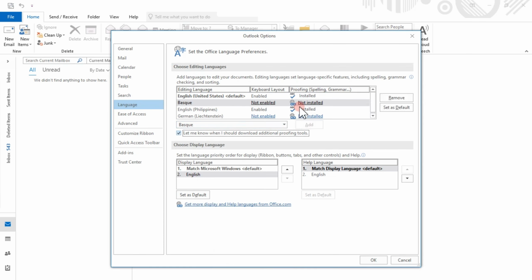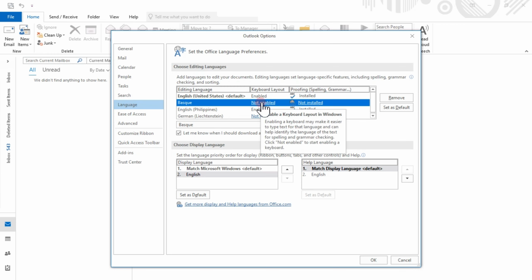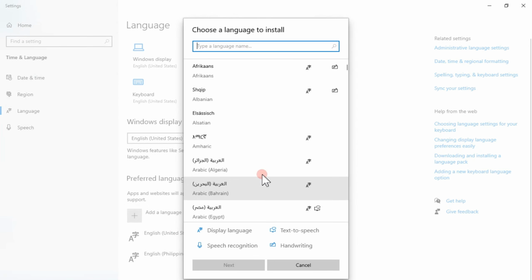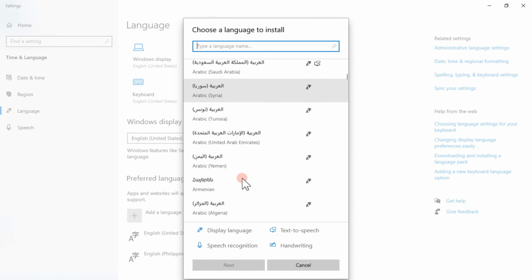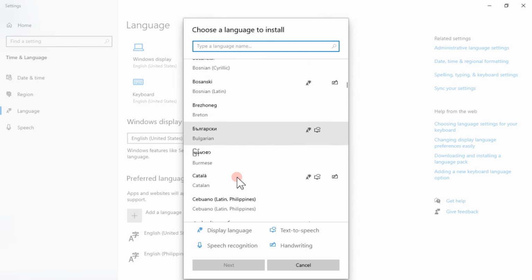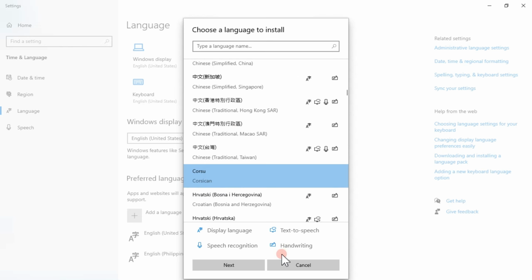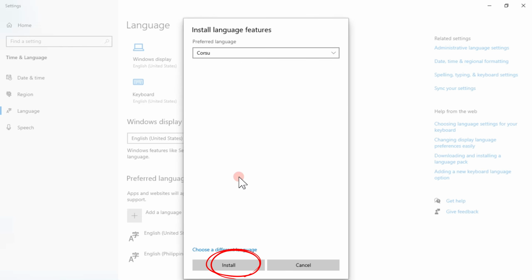Now you can also add a language right here, but you have to make sure that you have installed this to your PC or to your device. For example, if I'm going to add a language right here and I haven't enabled this, I need to install this to my language setting here on my PC. So once I have installed that language, then I can add this language to my Outlook PC.